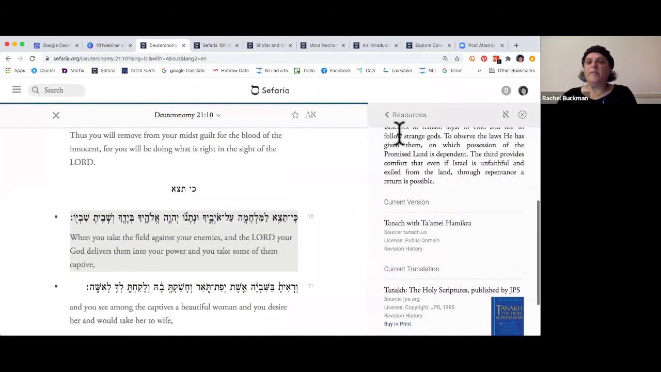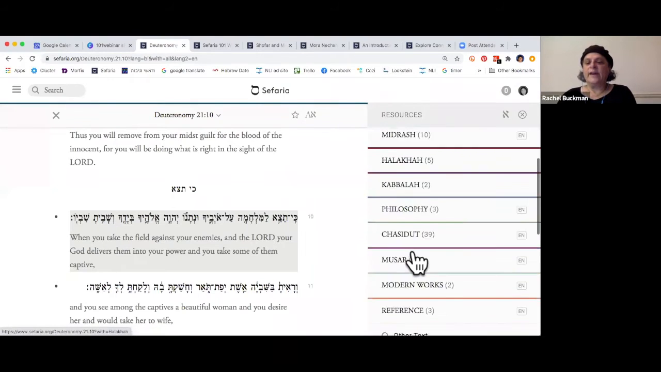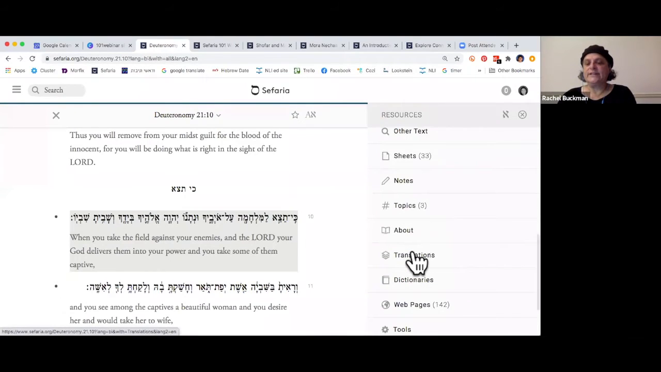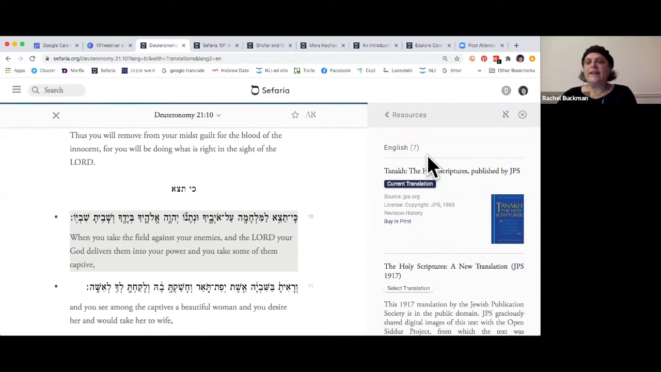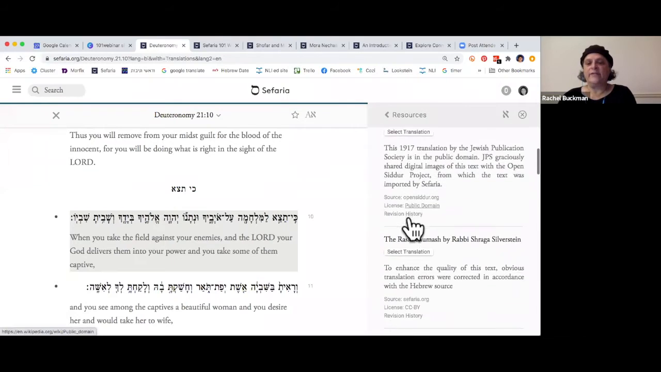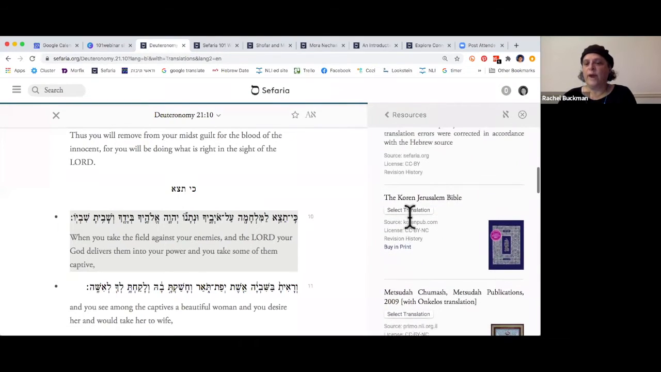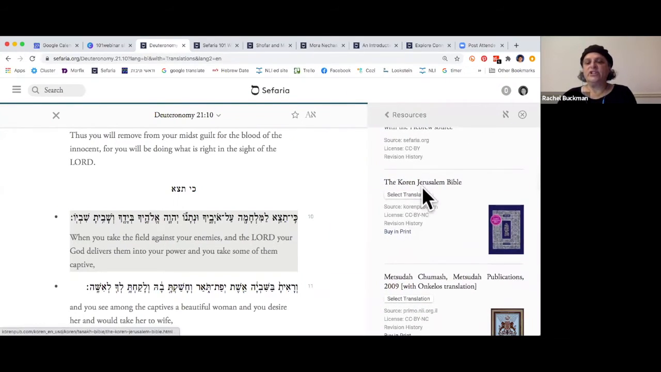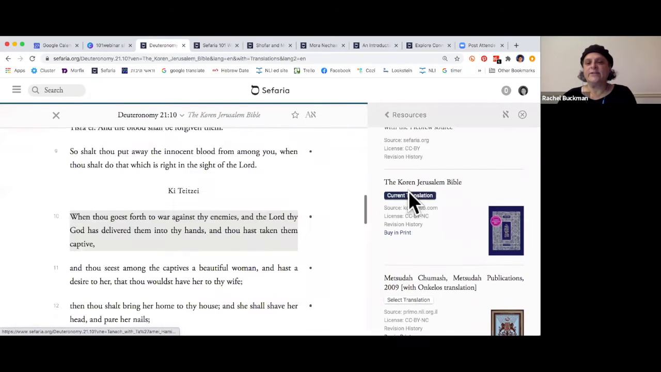So that's in About, but I can also look in Translations. If I click Translations, we see that we have 7 English translations. It's going to default to the JPS 1985, and it tells you that's the current translation. But we also have the JPS 1917, the Rashi Chumash, and the Koren. So let's say I want to change it to the Koren. I just click Select Translation.